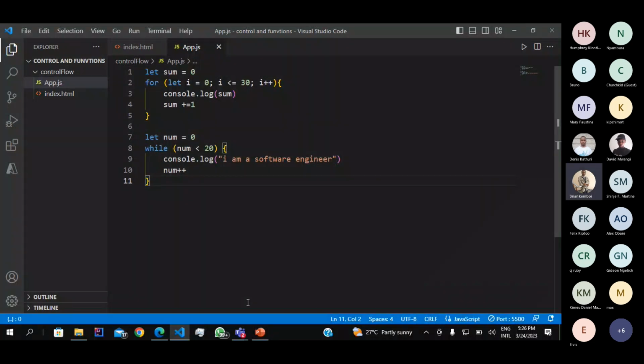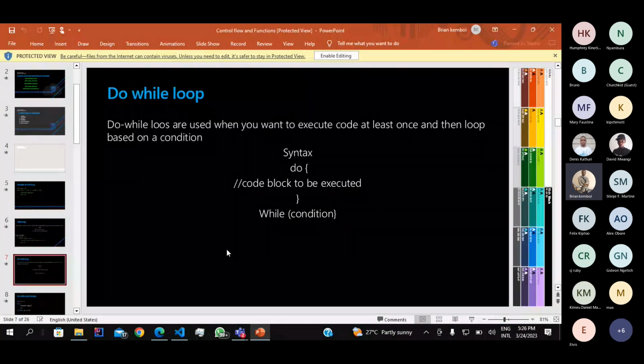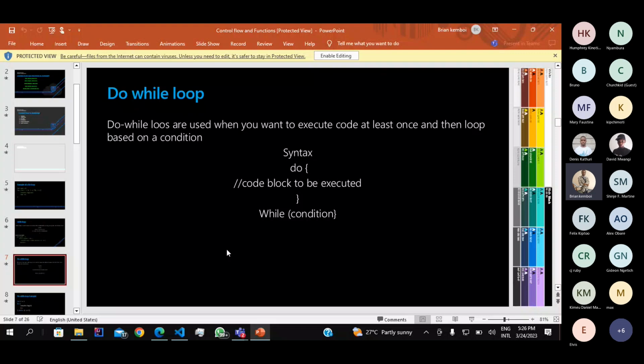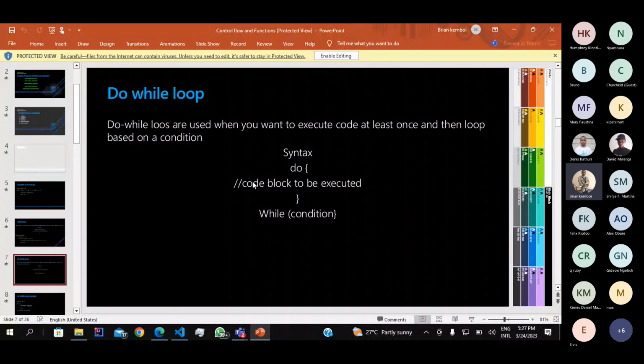Okay, let's check another iteration that we can have: the do while loop. A do while loop is almost similar to a while loop. There's not much difference, but the syntax is different. Here we have the do keyword, and after opening the curly brackets, we have the block of code to be executed, and this code will be executed while the condition is true.